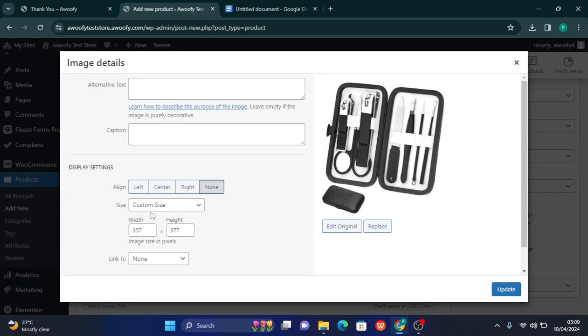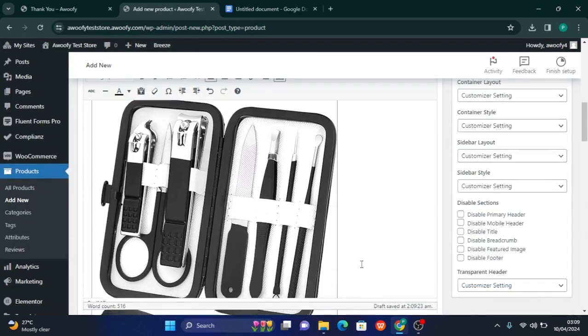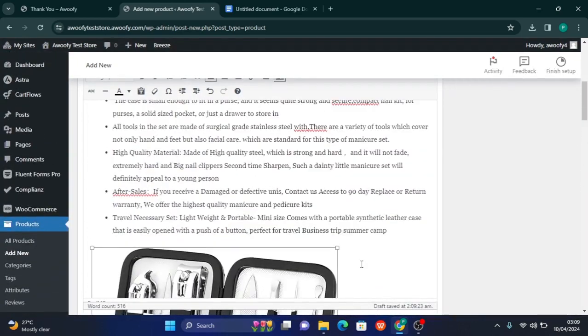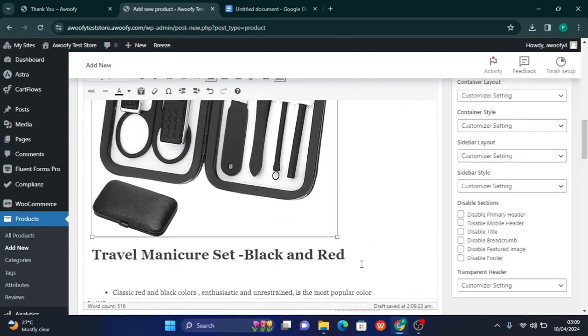I can edit the product size. The width here is 357, which is quite small. I want it to be bigger. So instead of that, I will use a custom full size. The full size is 569 by 601. So that's not too big. I will add that. See, the picture is clearer because I've increased the pixels. Okay, so that's for the black and gray.